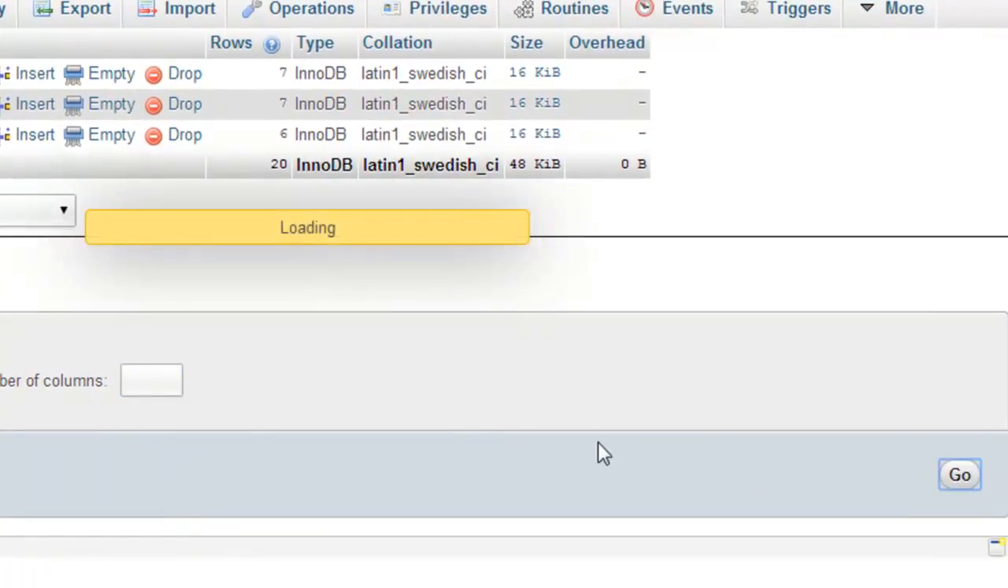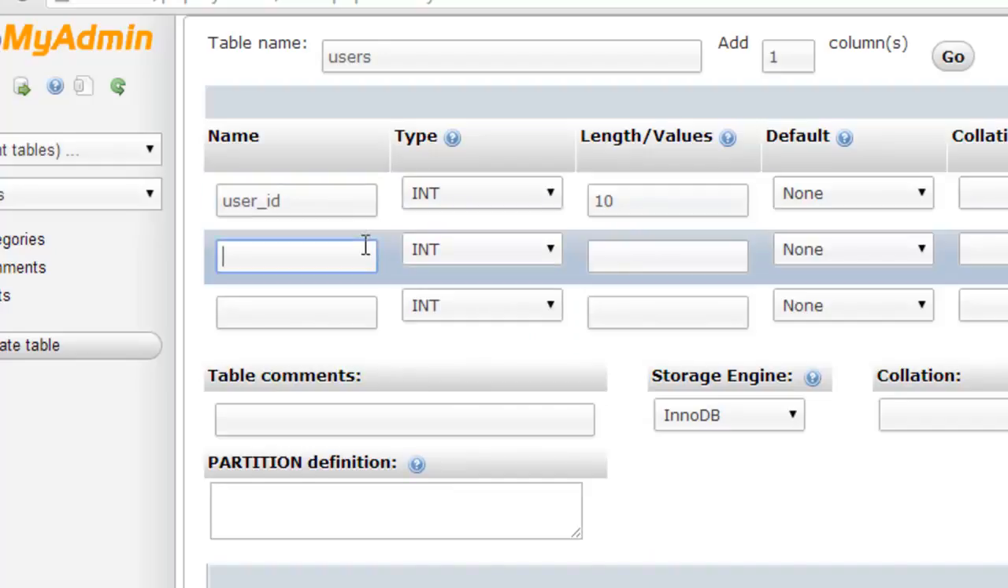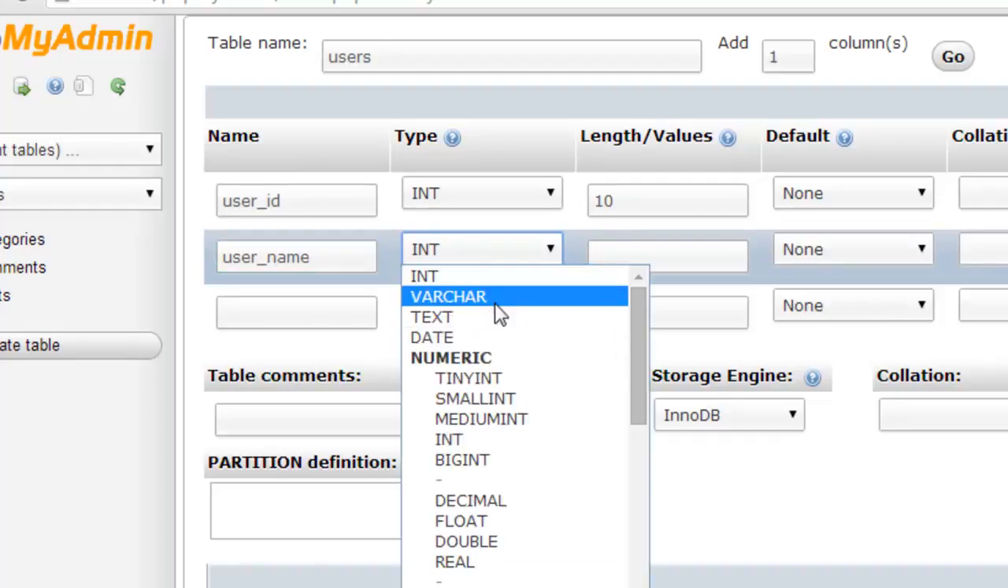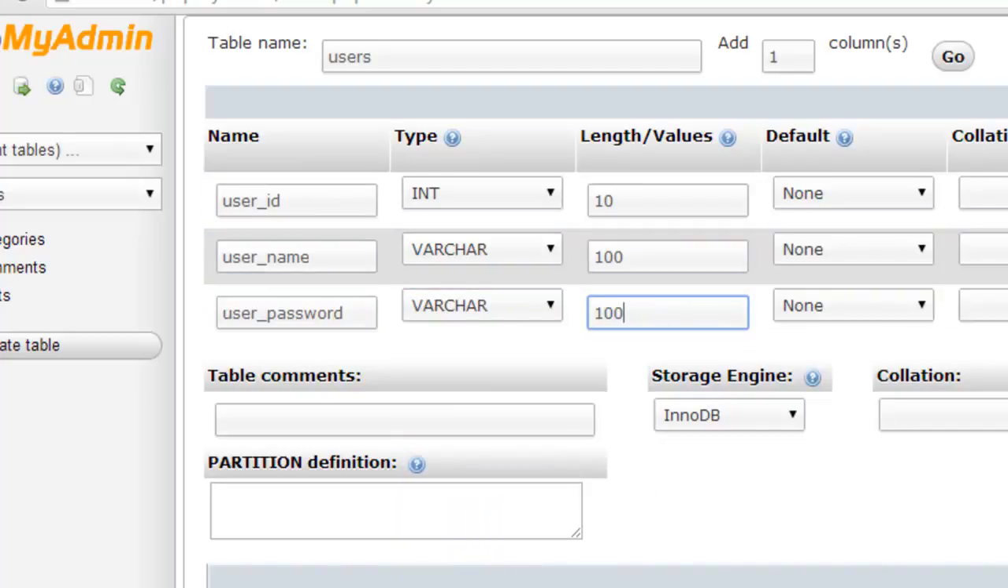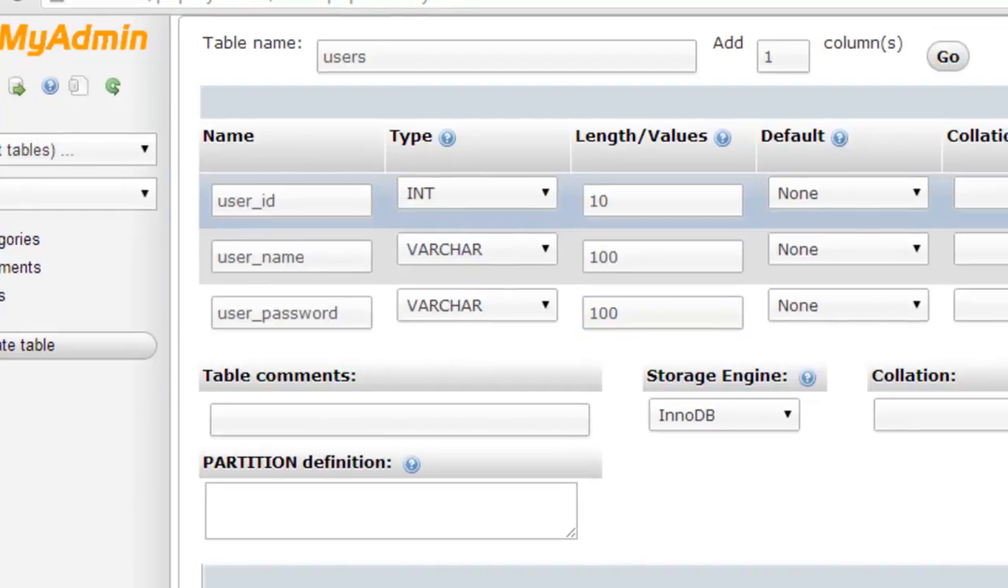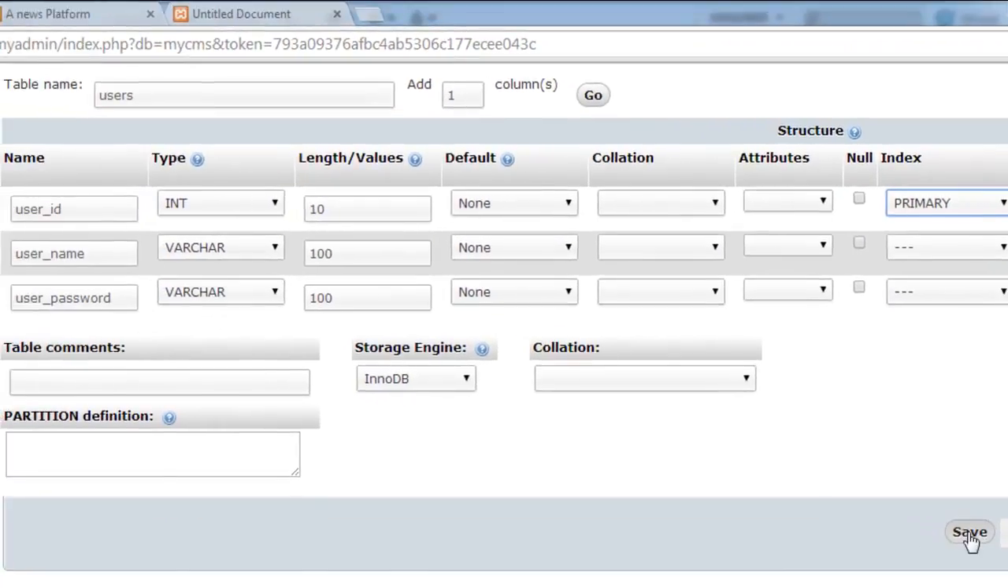So just click go. The first one is user underscore ID, that is an integer, and the username is a varchar 100, and user underscore password is also a varchar 100. This first user ID is auto increment, and it is the primary key. Now just save it.